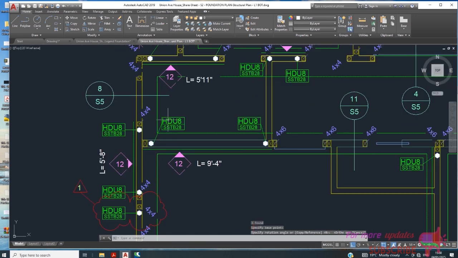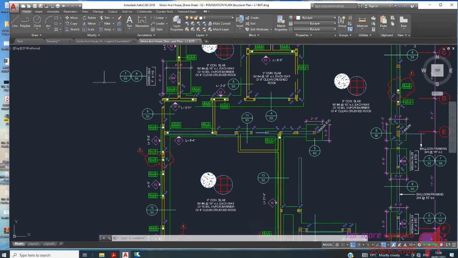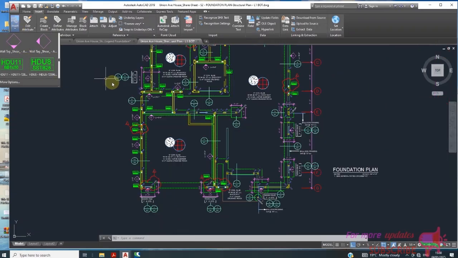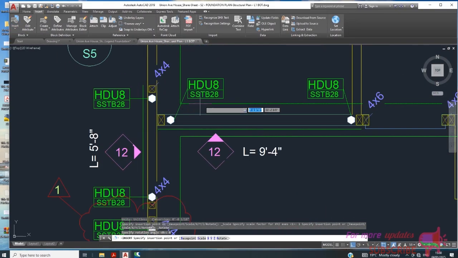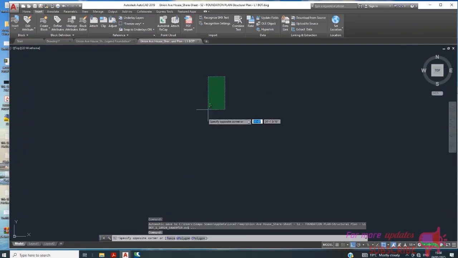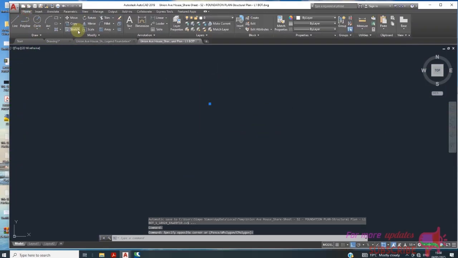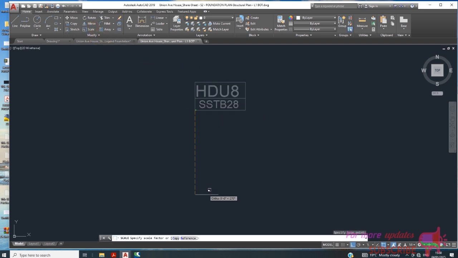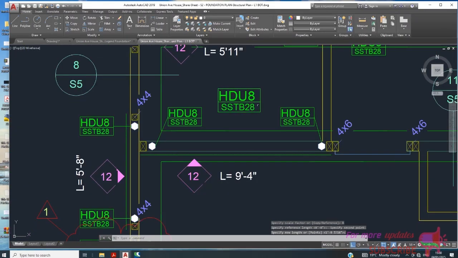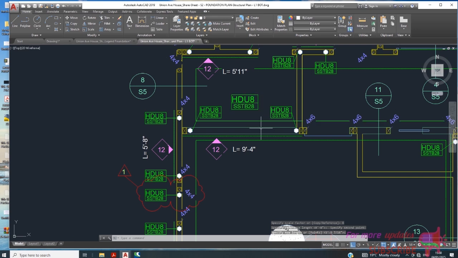Also, you can insert blocks faster. How do you insert a block? You need to go to Insert, then you select whichever block you want. So I will insert a block here. They can also be scaled faster. So I will scale this block, select a reference, and then the new scale. As simple as that, you can scale those blocks.